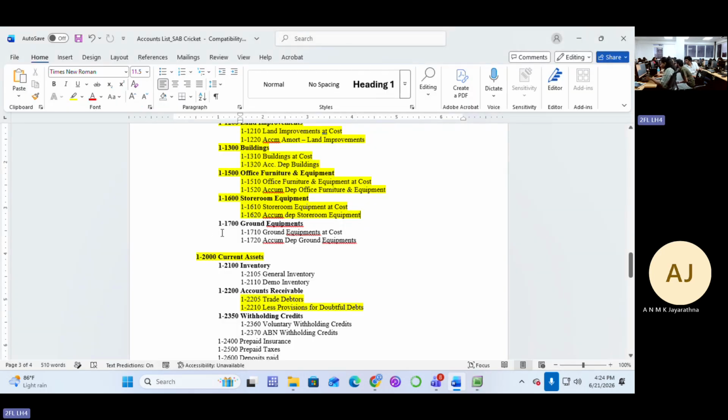For the ground equipment category, you have to create the entire category new, right? You can't find a similar category, right? And then the current assets.